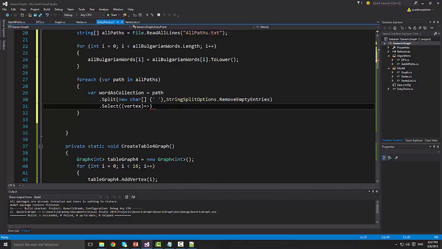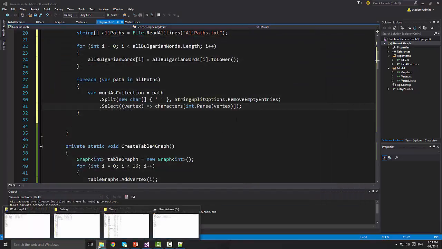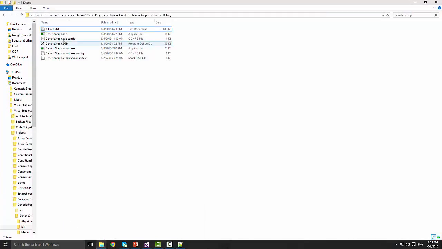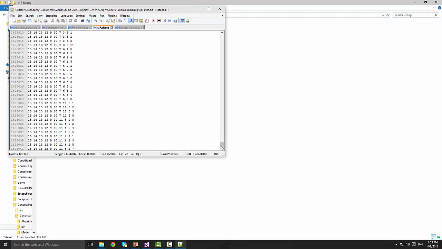Characters of int.parse of vertex. All right, so what is it that we are doing? Remember that all paths looked like, it's here, let me open it up. Let's go up.